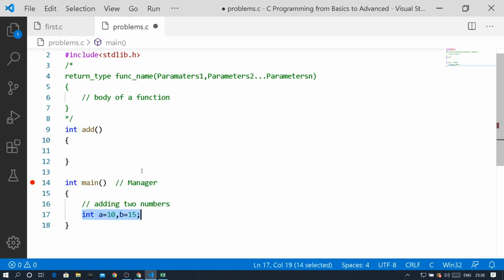So I need to tell that I require an integer value, and it is not necessary that the same variable name should be mentioned here. You can have the same name or a different name, it is up to you. I'll tell you the reason why it is happening, but before that, I'll just take int X, comma, int Y. So I'm saying that I require two pieces of information from my manager. One is an integer value called X, and the other is an integer value called Y.